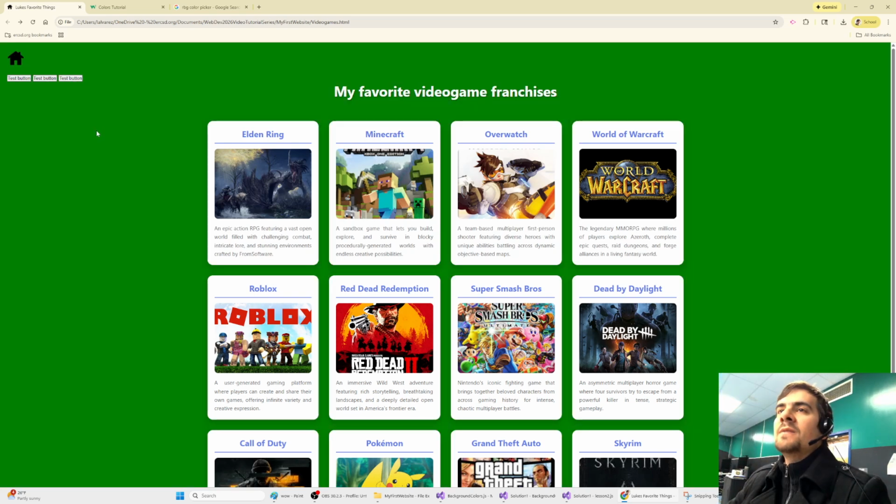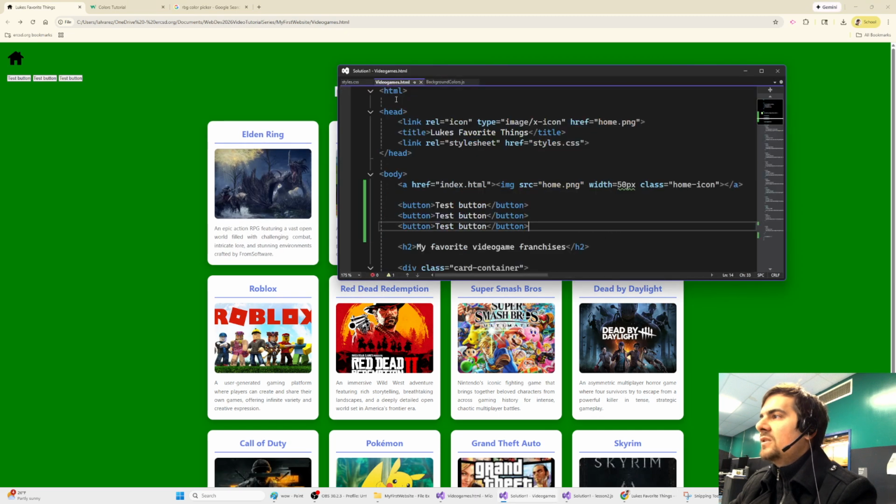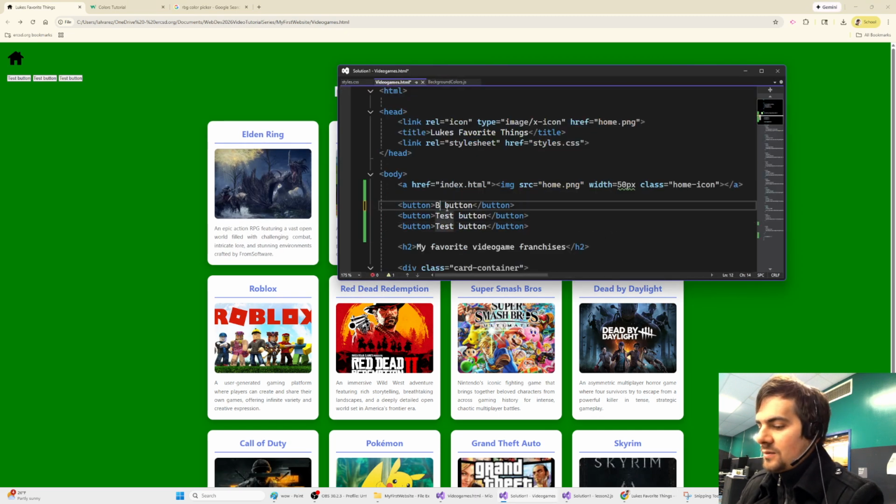You guys do me a favor. Create a dark mode, create a 4th button, and instead of naming them test button, maybe I go back to my HTML, and maybe I'll say blue button, red button, green button. I'll say green mode button, red mode button, blue mode button.